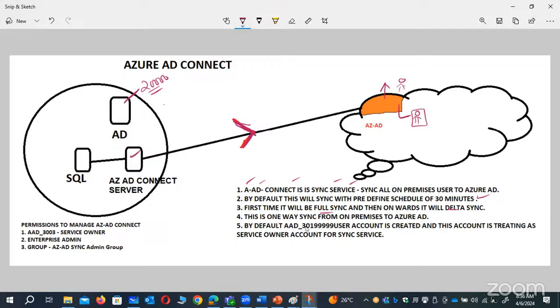By default, a user account will be created, which is called the service owner account. I want to edit the configuration. Who has permission to do that? One is the service owner account, which comes by default. One is the enterprise admin of the company. And one is a group that is created, the Azure AD Sync admin group.